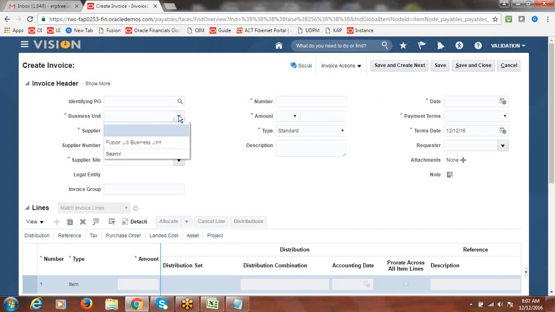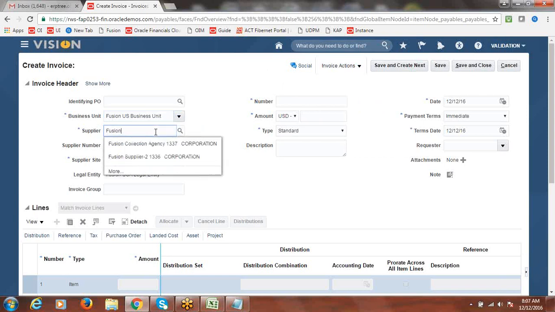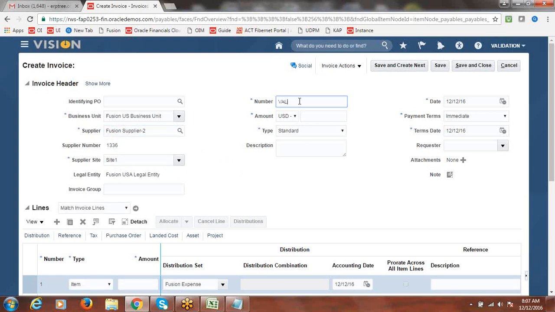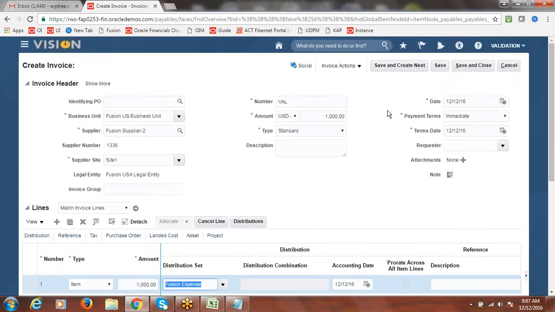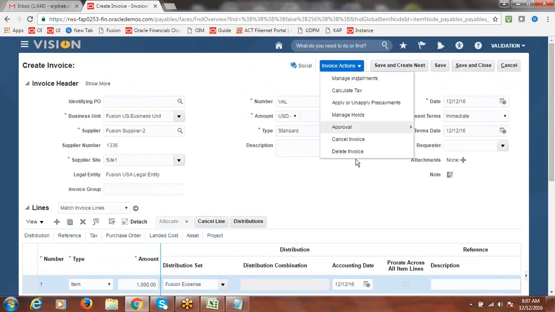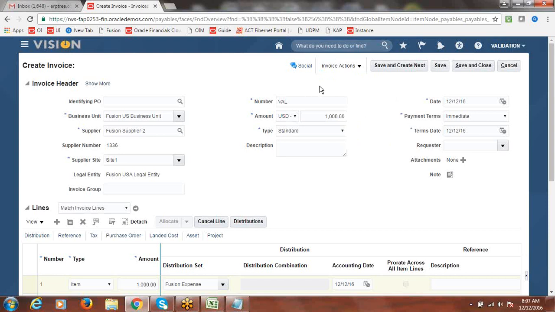Anyway, we'll test it. We'll create an invoice. Okay, this user can create invoice. That's all. We can save it. Apart from that, no validation, no other action. Just save and close. That's all.